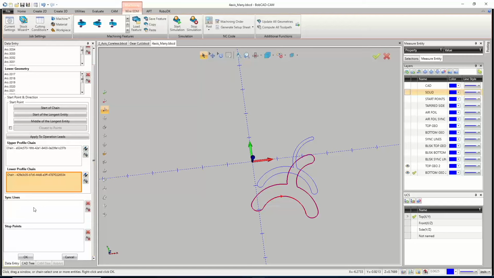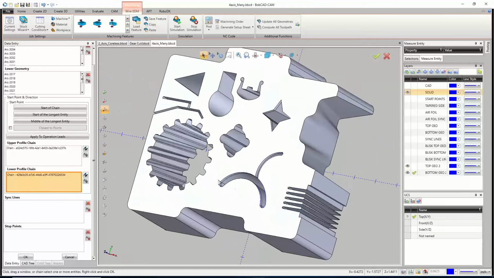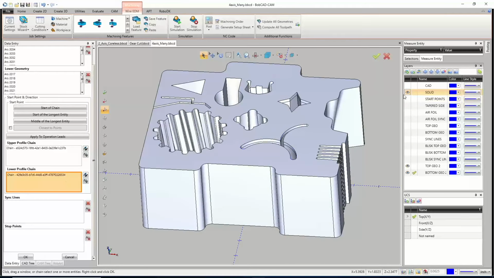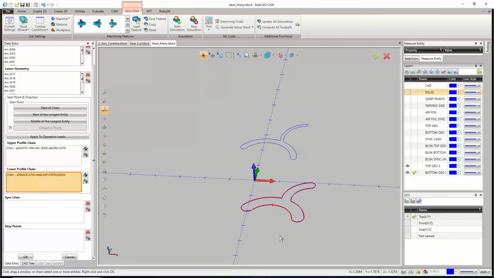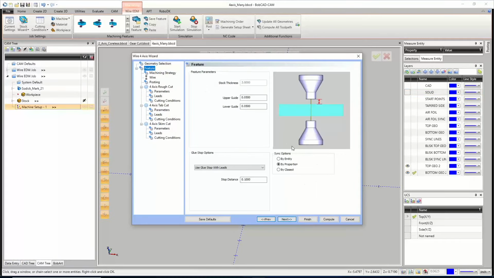Now with 4-axis, if you had lines that were connecting the top to the bottom, which the solid model does actually have, all these lines here, we could use as sync lines. But if we don't have those by default, which I don't, and I'm fine with that, when we hit OK and we go next, we have some options for syncing. So you can go, let me turn off the glue stop, by entity. So it's basically going to count the number of entities, and it's going to try and match them up.